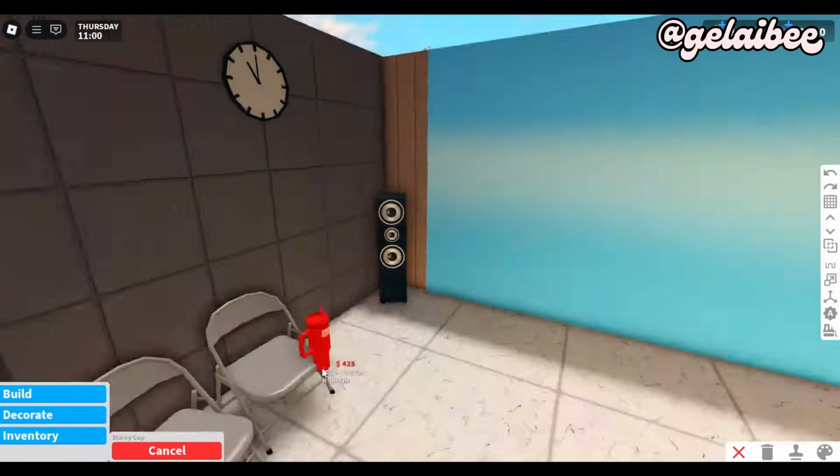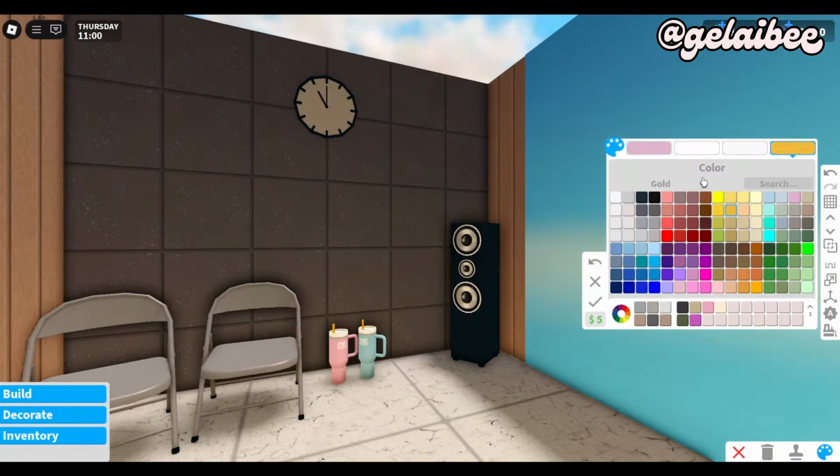I almost forgot that we have the Stacy cups, so this is a must. I'm gonna place them on the side because we need to stay hydrated.